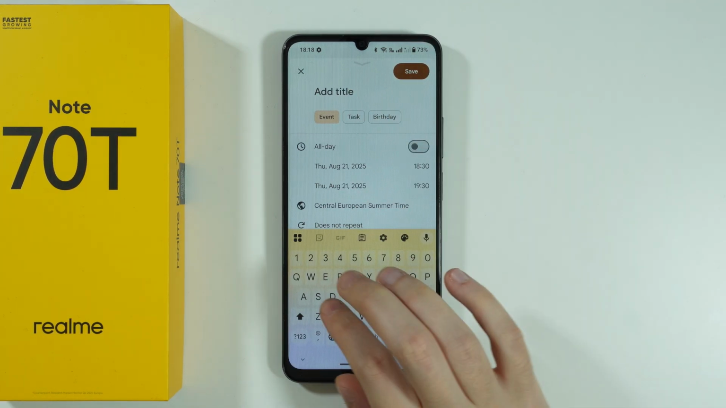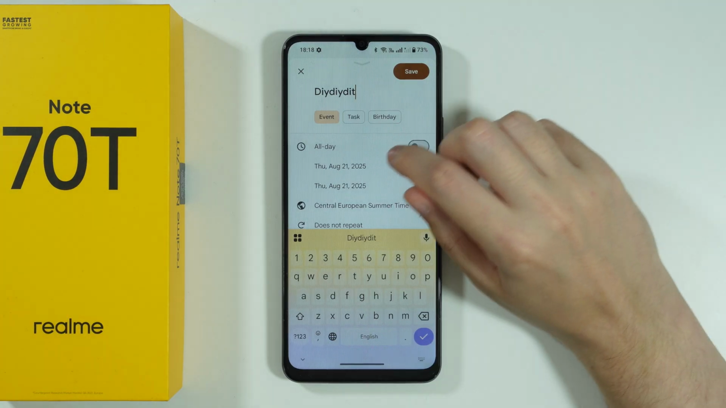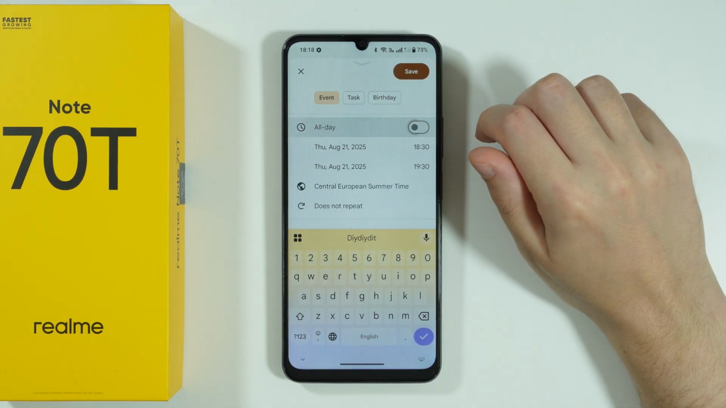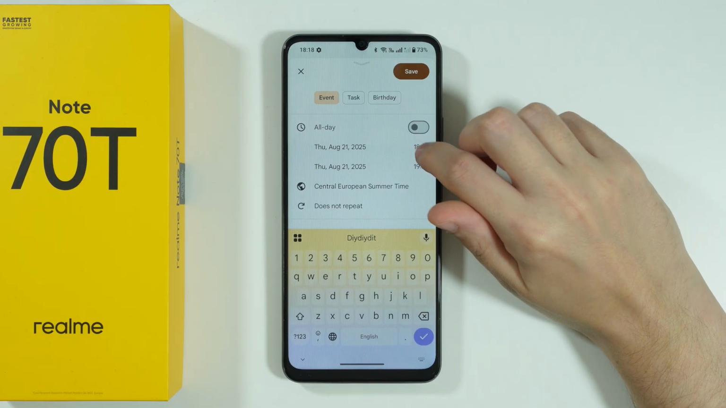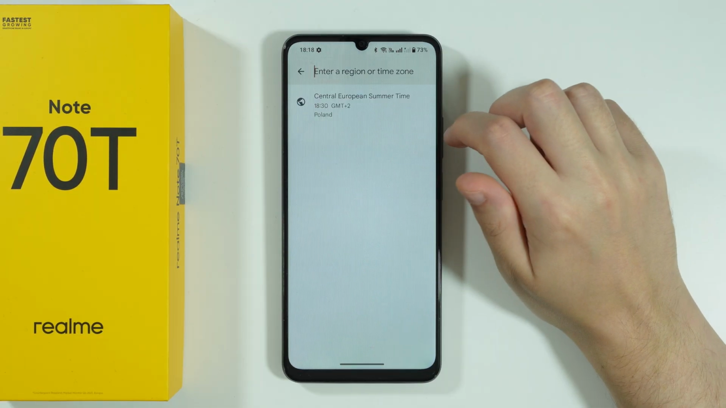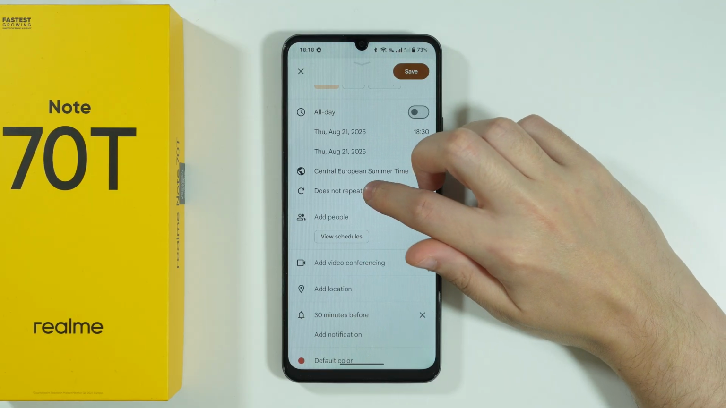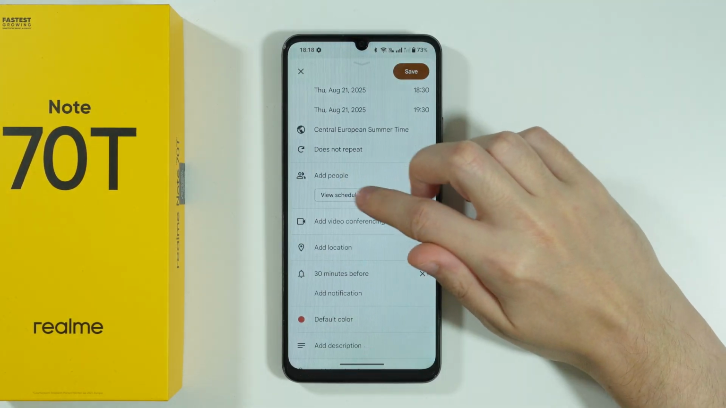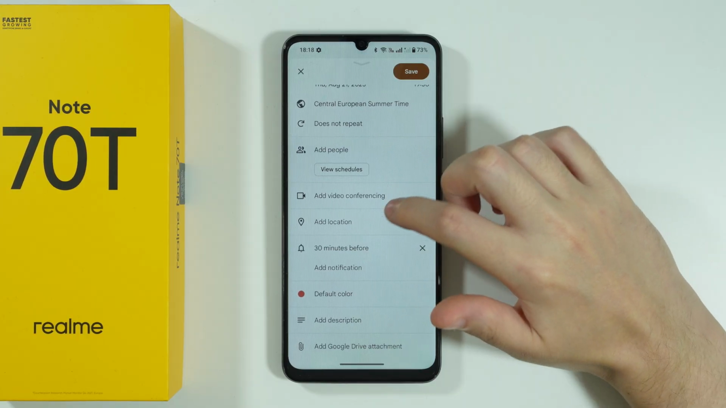And now we can fill everything in, so we can set up the title, we can change the date and time, or we can set the event to last a whole day if you want to. You can tap on the time or date in order to change it. Here we also have the time zone, whether the event should be repeatable or not. And we can also add people, add video conferencing, add a location.